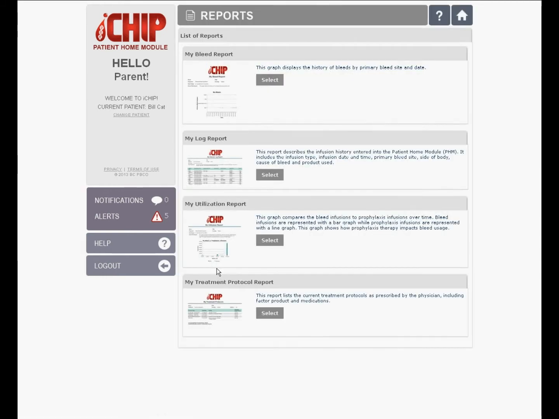You can run reports based on the information you've put into the PHM. Here, you can access your bleed report. This is a history of your bleed entries by site and day. Your log report has a full history of your infusions. Your utilization report shows a comparison of bleed and prophylactic infusions. Your treatment protocols can be printed so you can keep a copy with you. Reports are available in different formats, including PDF, Excel, and text.